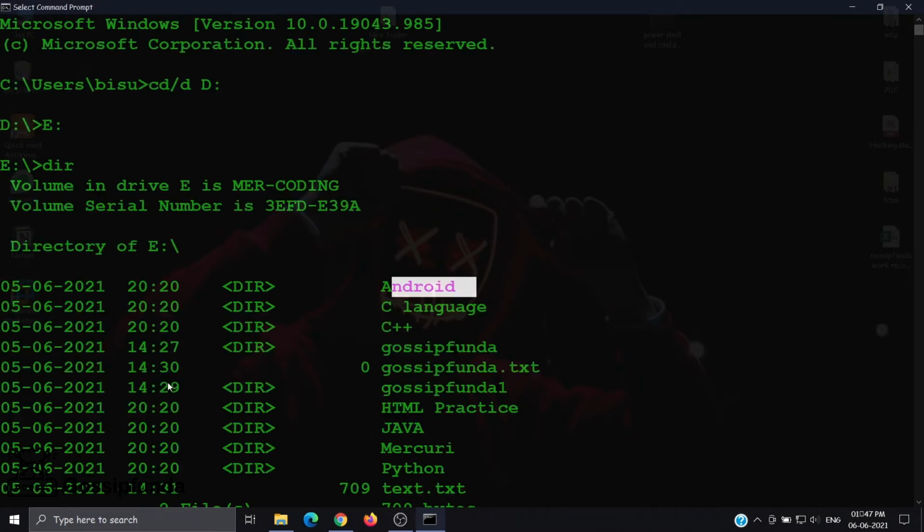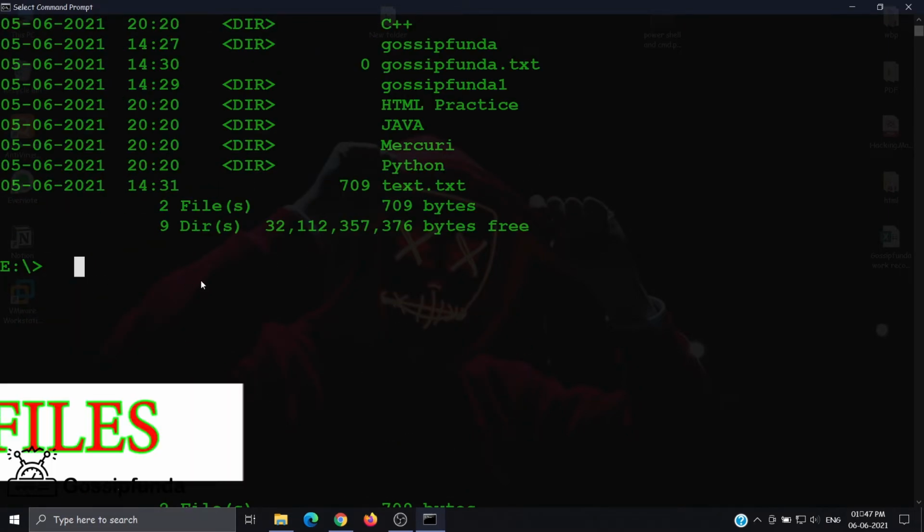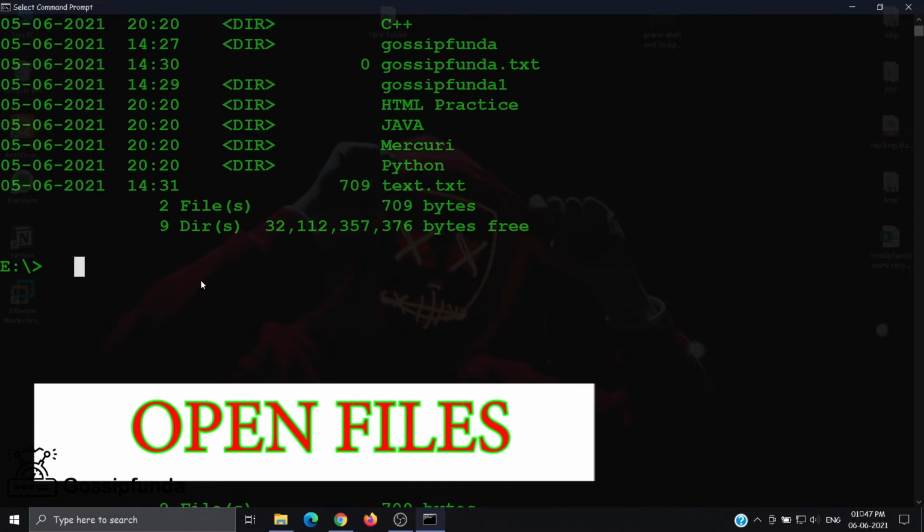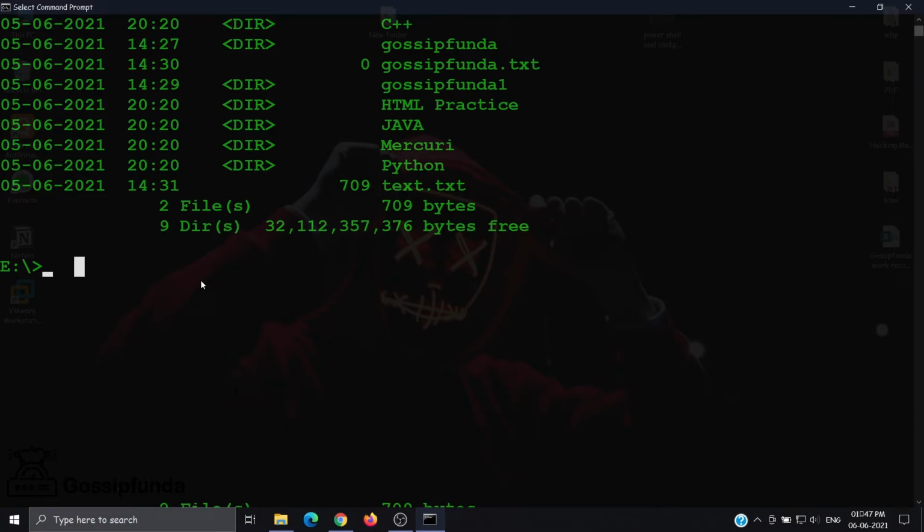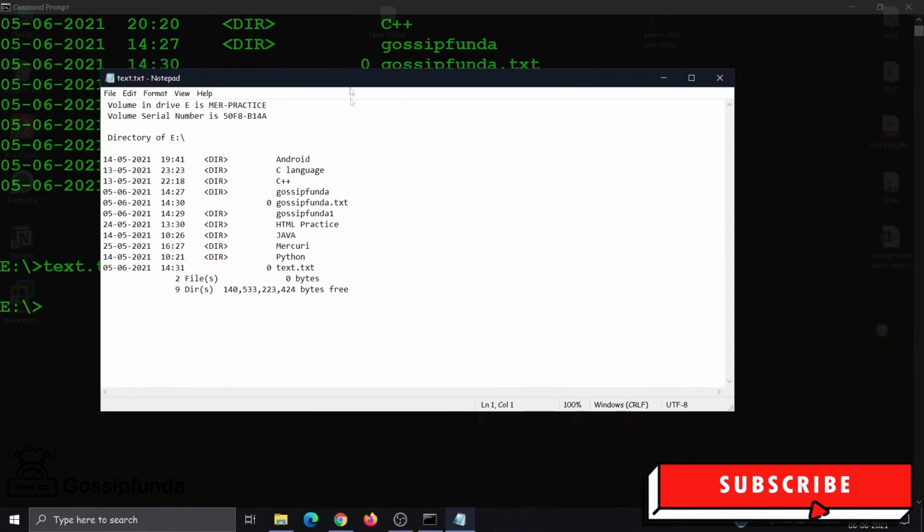Okay, now let's see how we can open a file. To open our file, just type the file name with its extension, like text.txt. I want to open this text.txt, so for that type text.txt and press enter. It opens the file.